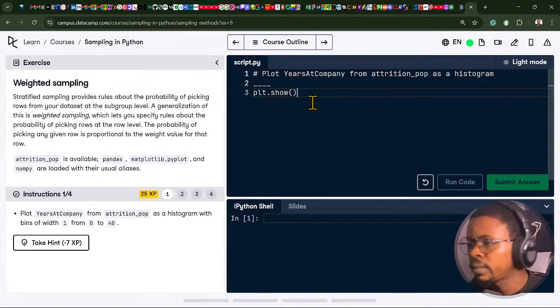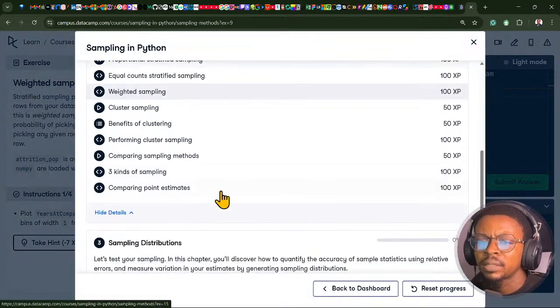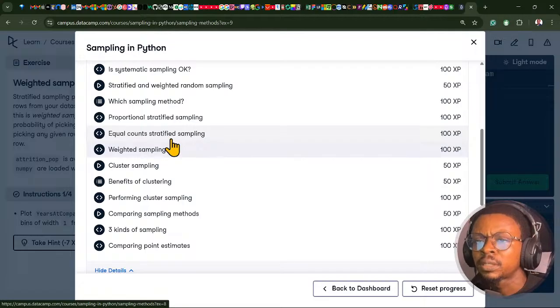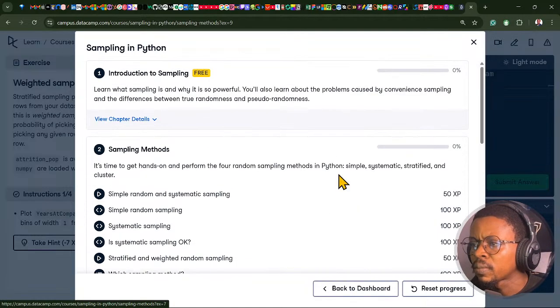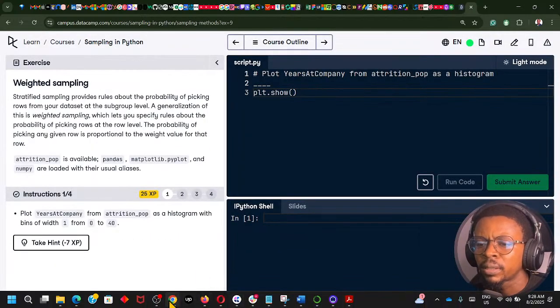Welcome back. There was a little bit of a technical issue there, so I'll just continue right away. We are on this place. The last instruction was to do what is called equal count stratified sampling, and we were able to nail that completely. I'll go ahead and continue from there.